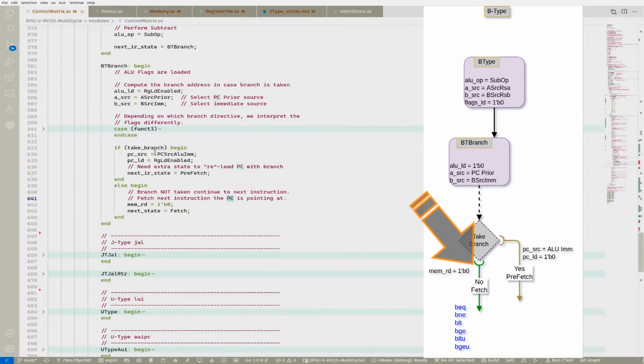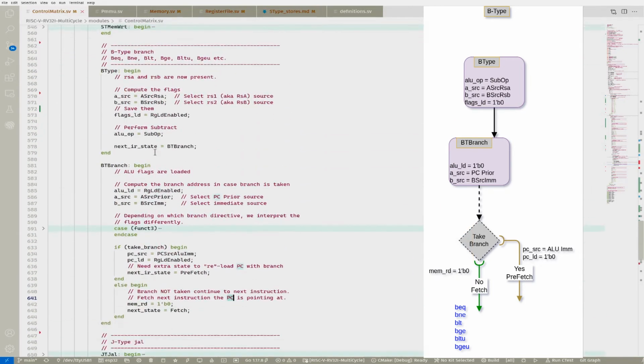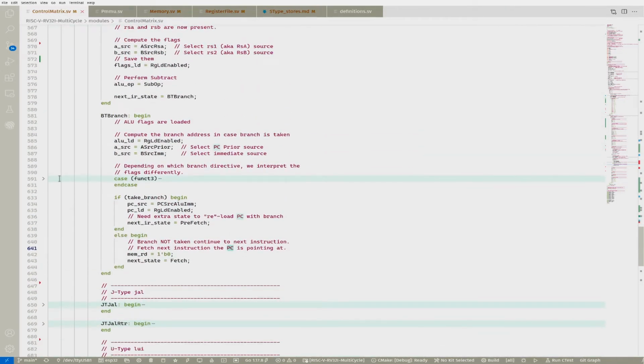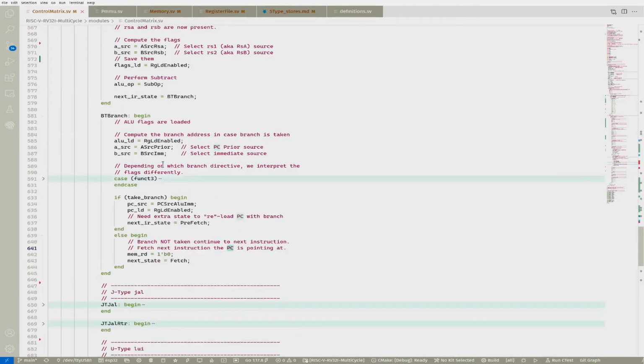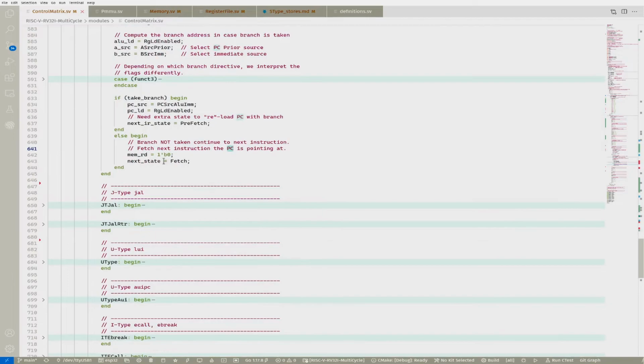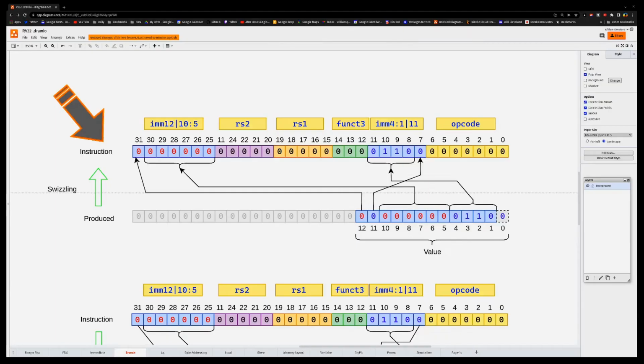So that's the HDL code, and it's probably the more complex of the ones based on the fact that we're trying to determine whether we're taking a branch or not. But other than that, it's not that difficult. Now, before we actually go to the machine code and write some things, we need to look at how to form the branch instruction itself. The branch instruction is the first one we're going to look at that does swizzling.